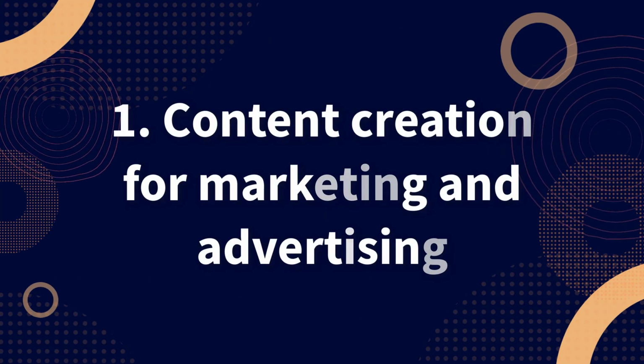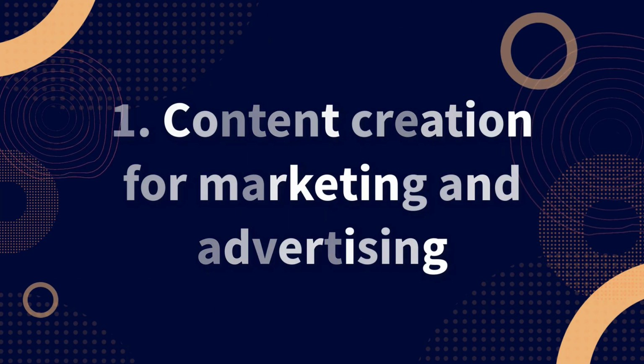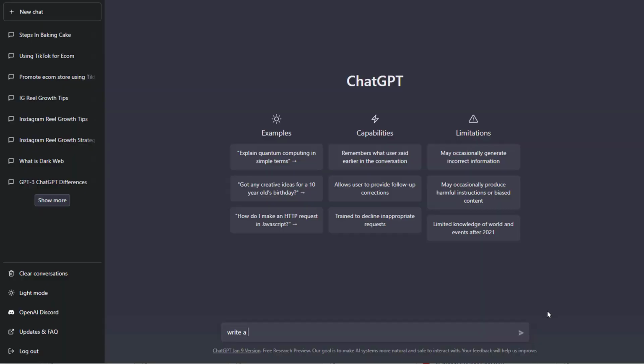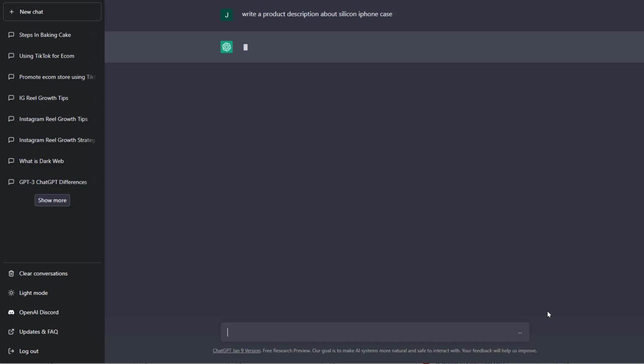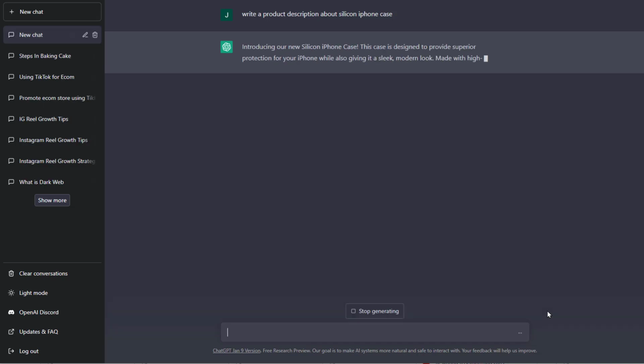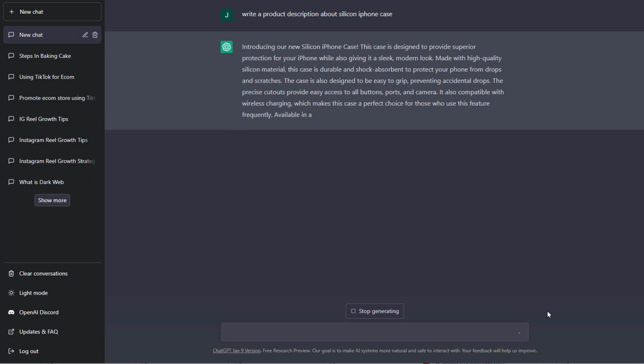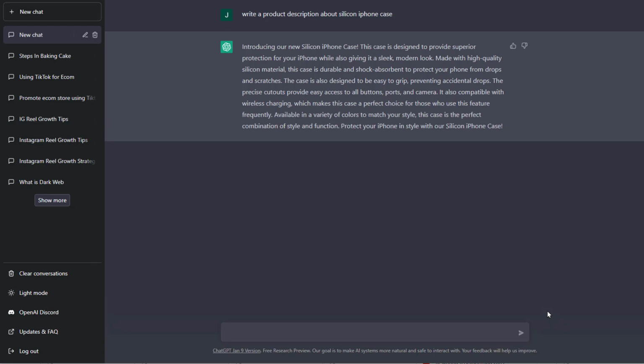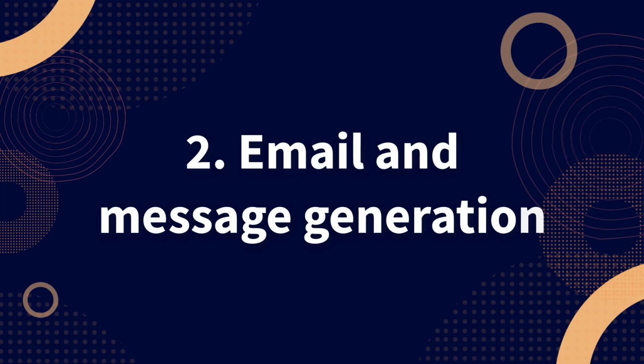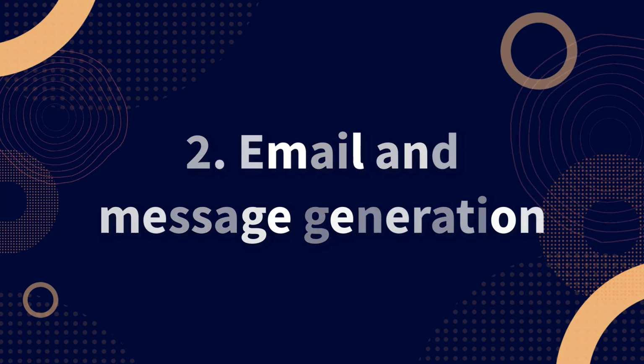Starting off with number 1, content creation for marketing and advertising. ChatGPT can be used to generate compelling ad copy, product descriptions, and social media posts. It can be trained on companies' branding and messaging to ensure that the generated content aligns with the company's voice and style.